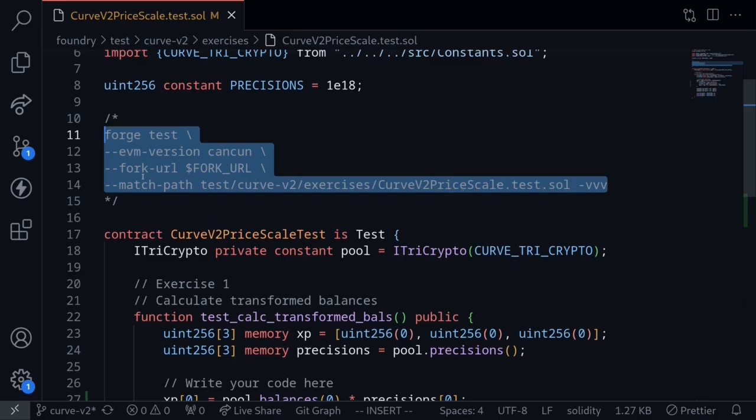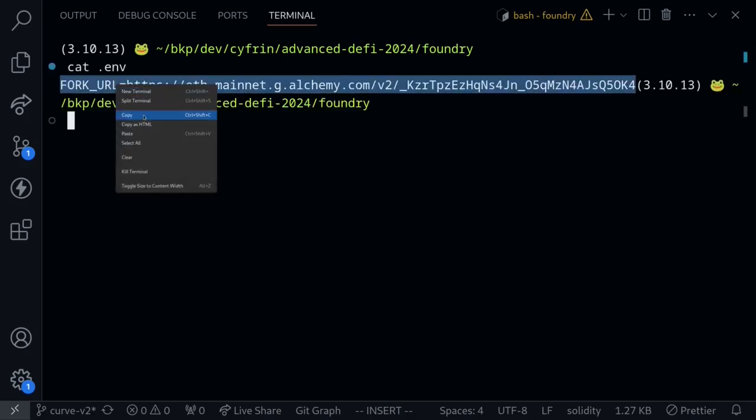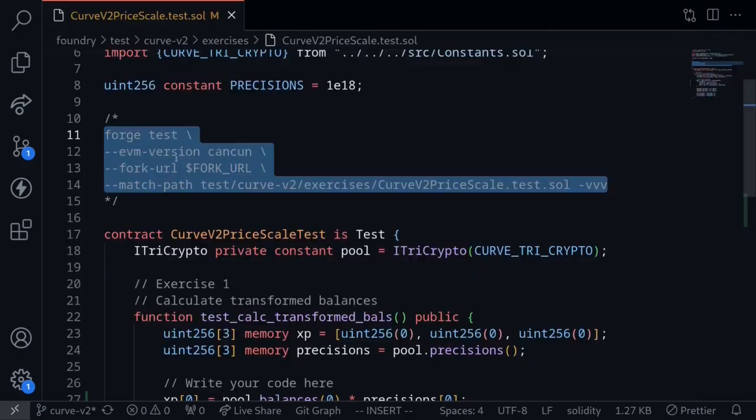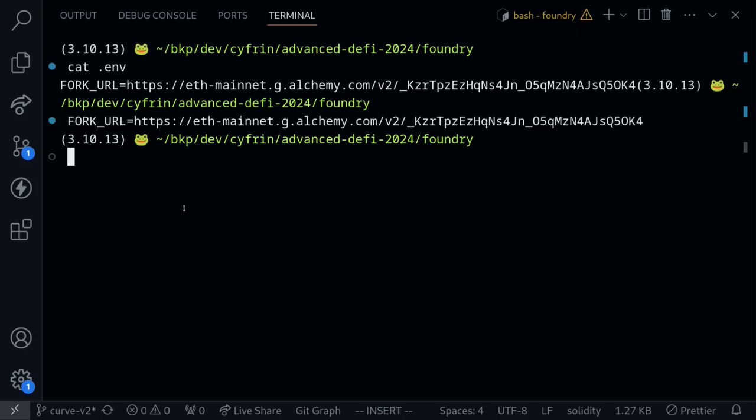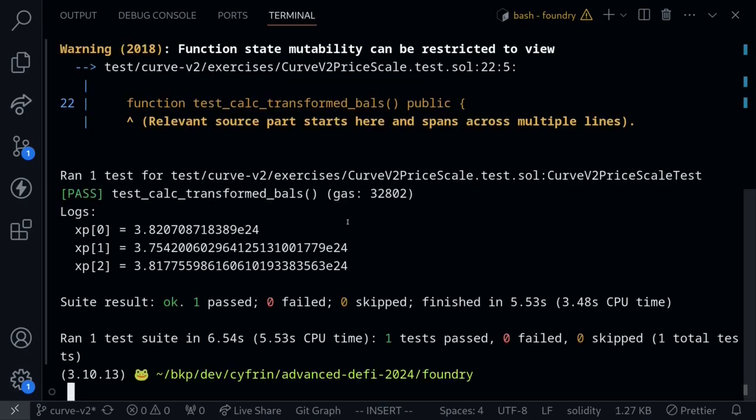Before I copy this, I'm going to first set my fork URL. So inside my terminal, I have my fork URL stored in a .env file. So let's say cat .env, and then I'll copy this, paste it back inside the code editor. I'll copy this command, and then we'll paste it to execute the test. And to execute the test, make sure that you're under the folder foundry. Okay, and our test passed.